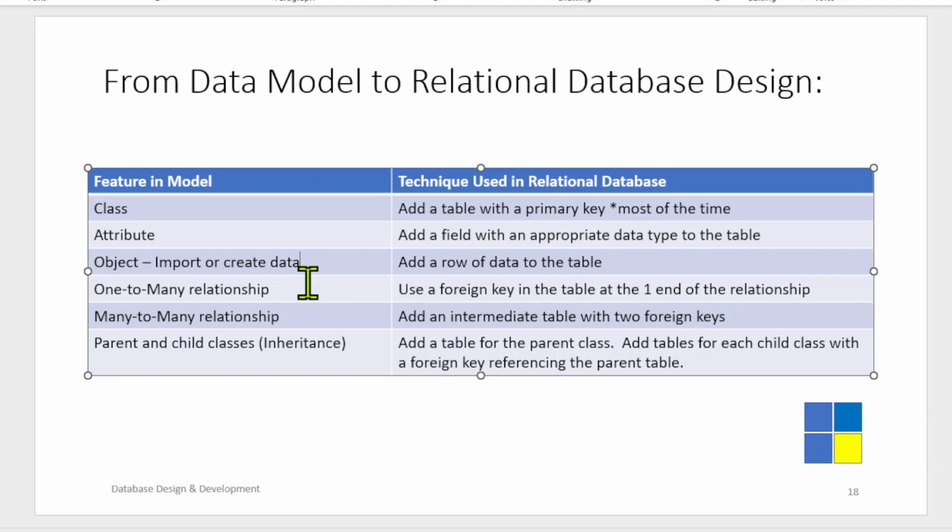For one-to-many relationships, we'll use a foreign key in the table on one end of the relationship, and we'll add that to the table. That will point to the primary key of another table, whatever you're relating to. With many-to-many relationships, when you implement that, you're going to do it as an intermediate table with two foreign keys. I call it a lookup table. You can call it whatever you want, intermediate, lookup, but that's the idea.